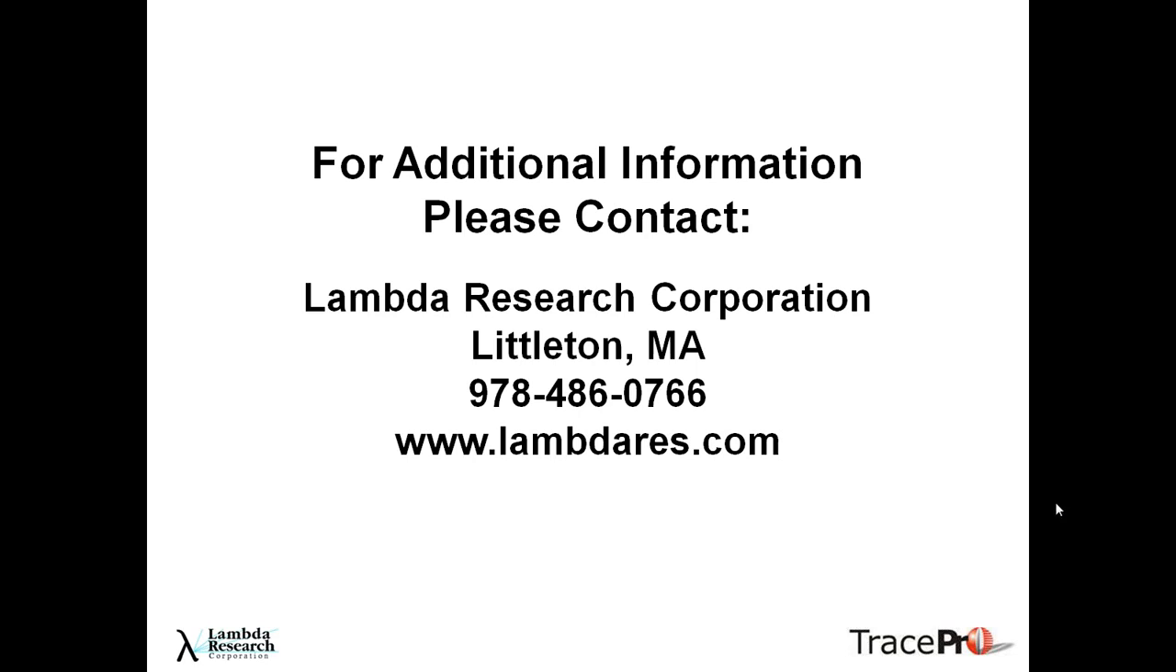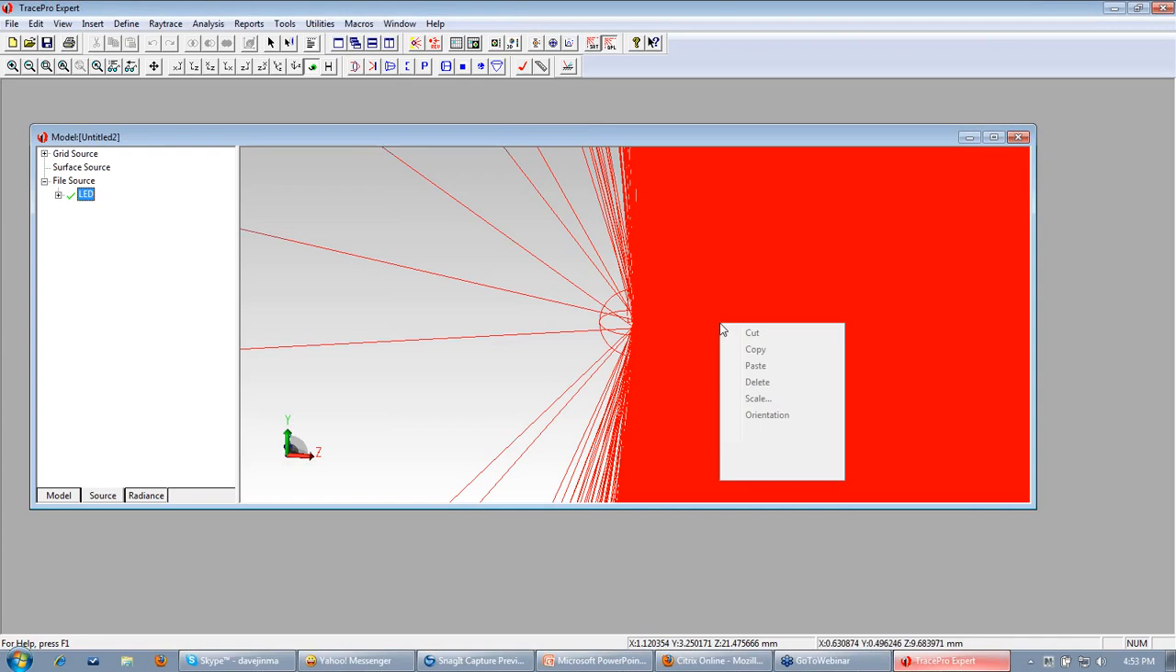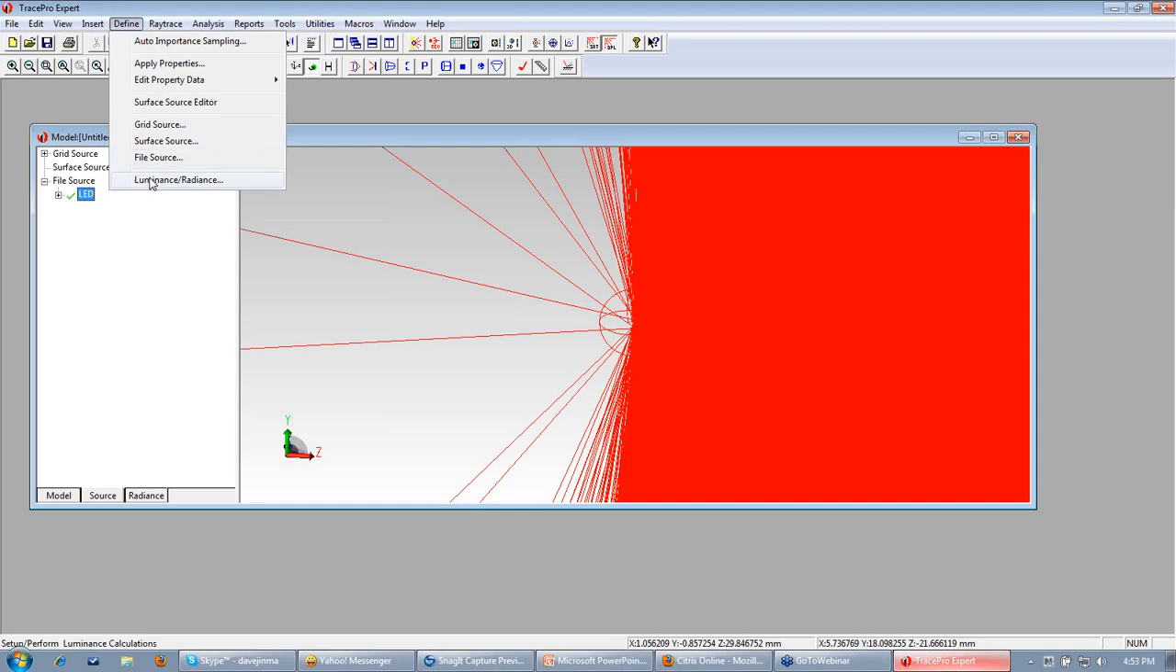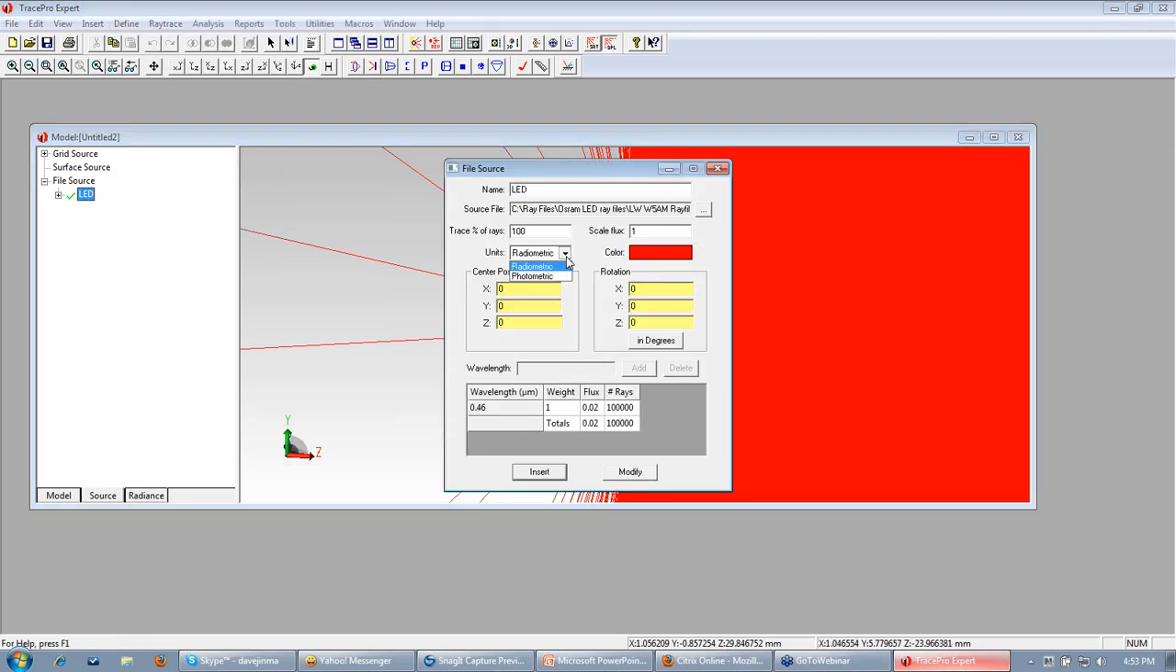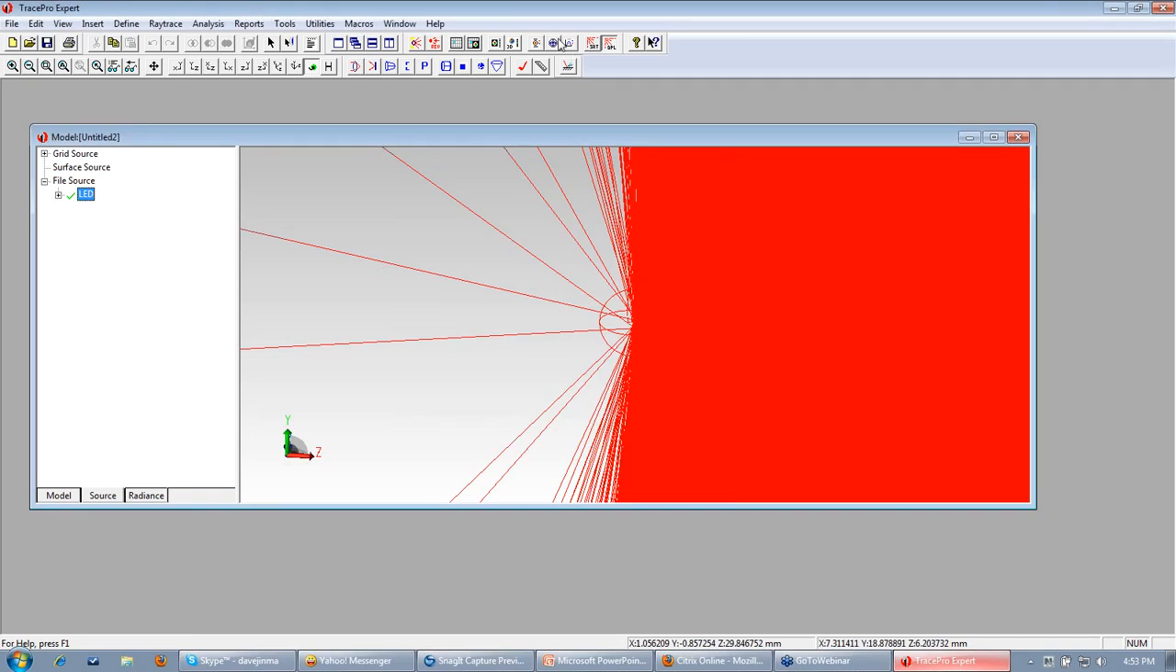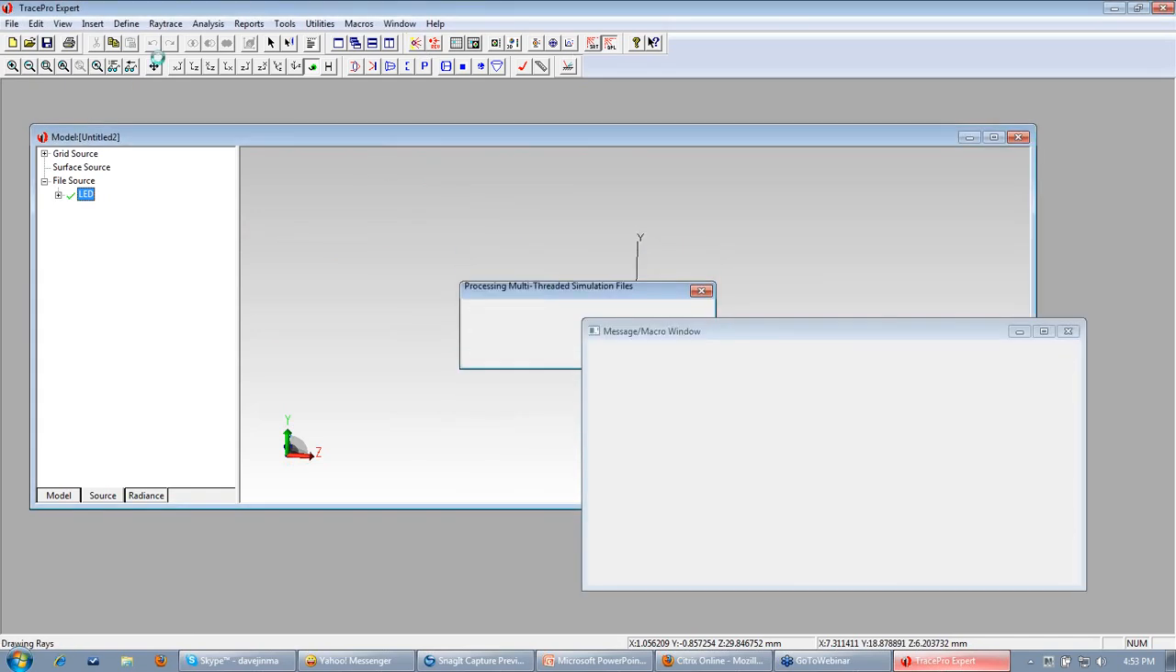I think also if you want to verify that that source is correct, you might want to do a polar isocandela plot, which will also tell you how much flux is coming out of the LED, and you can also verify that the angular output is actually the same. So that's actually a good check that I always perform whenever I bring a ray file in. I'm just going to change it to make sure it's photometric here. Run that ray trace just to double check it.